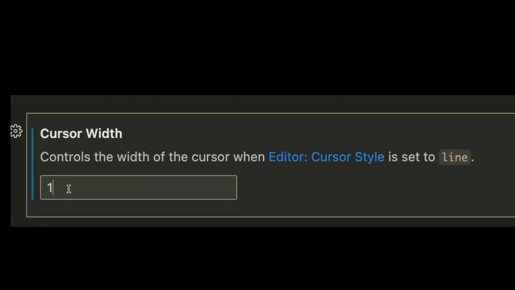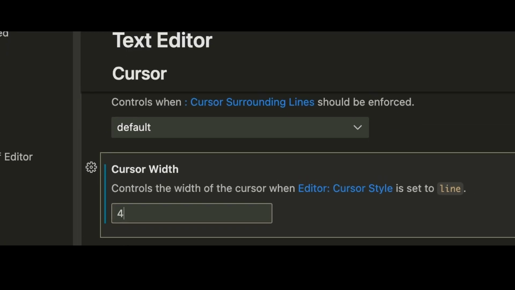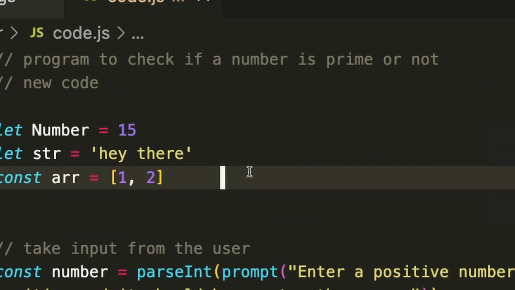You can even set the cursor width. Let's set it to 4. And let's see how it looks. So as you can see, our cursor is more wide.